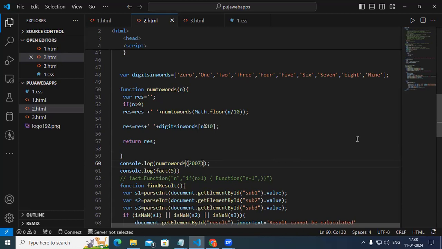Okay, so if n is greater than 9, if 2007 is greater than 9, therefore what happens? It comes to this num2words Math.floor(n / 10). N by 10 means what? 2007 divided by 10, how much you get? You are going to get 200. Okay, again going to that. So when it's 200, again it goes into that.